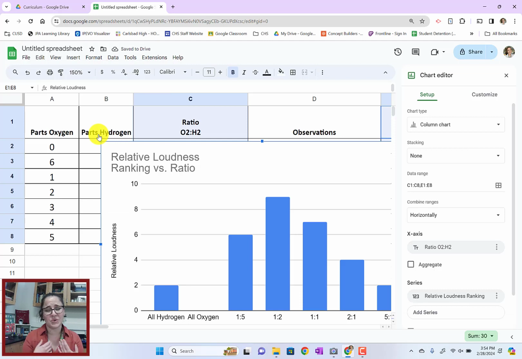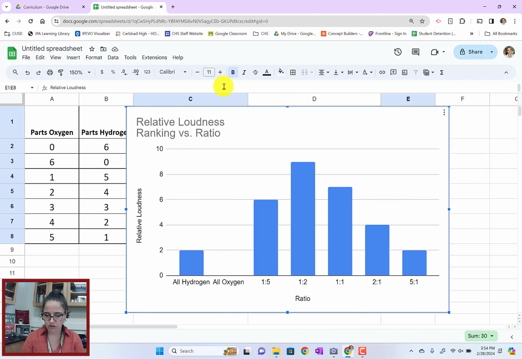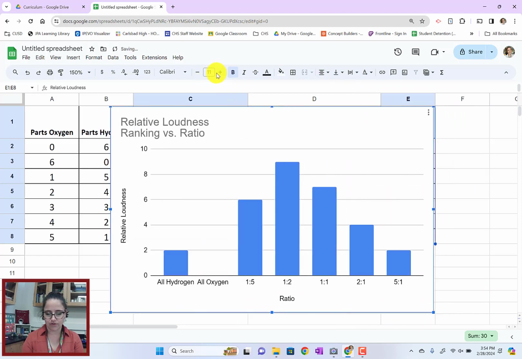And Google Sheets is really smart. So often it's like, I bet you want that in a bar chart. And indeed, I do. Okay, it gave it to me in a nice little bar chart here, where we can see the relative ranking, we see the ratios down at the bottom, we have our relative loudness up there, it has a nice title. Now, if anything was funky in your graph, let's go ahead and see what it would look like if I didn't select my data, but that one totally works.